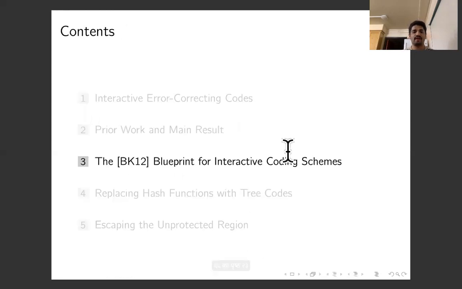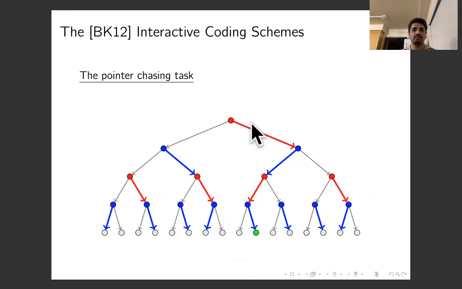Okay, so this is the main result. And in the rest of this talk, I will overview the techniques that go behind this result. I will first describe the BK12 interactive coding scheme with hash functions. Then I will show why tree codes are a good candidate to replace hash functions, but they do not work as is. You need to deal with several problems that I will talk about in the last section of my talk. So let's start. I want to cover the BK12 interactive coding scheme that had a hash function. And it will be helpful to just consider this interactive coding scheme on one interactive task, which is the pointer chasing task. This task is actually complete for all tasks, but we will not need those properties.